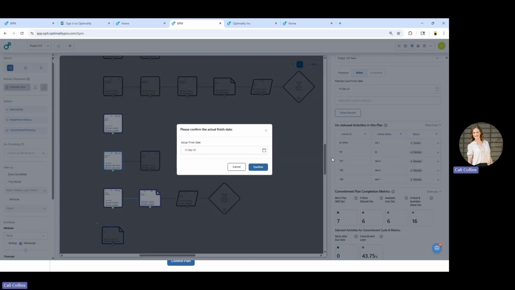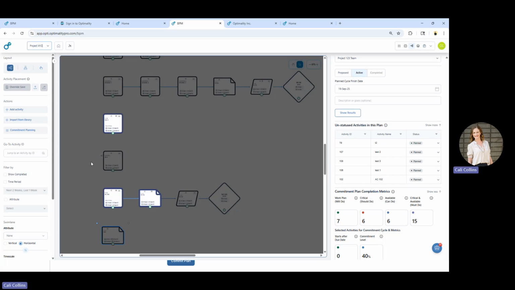Now let's go ahead and mark that as complete. We will confirm when it was completed. And you can see it got the mark, and then it disappeared off of here because I do have show completed toggled off.